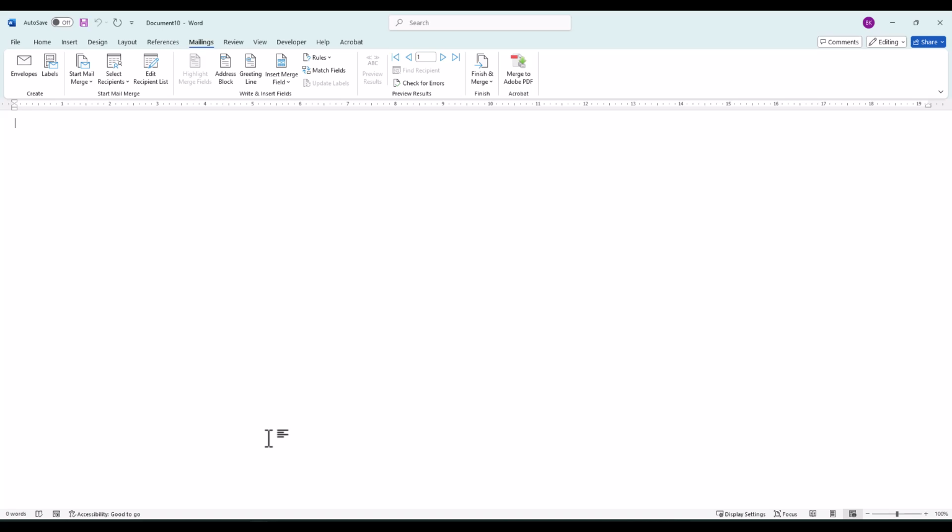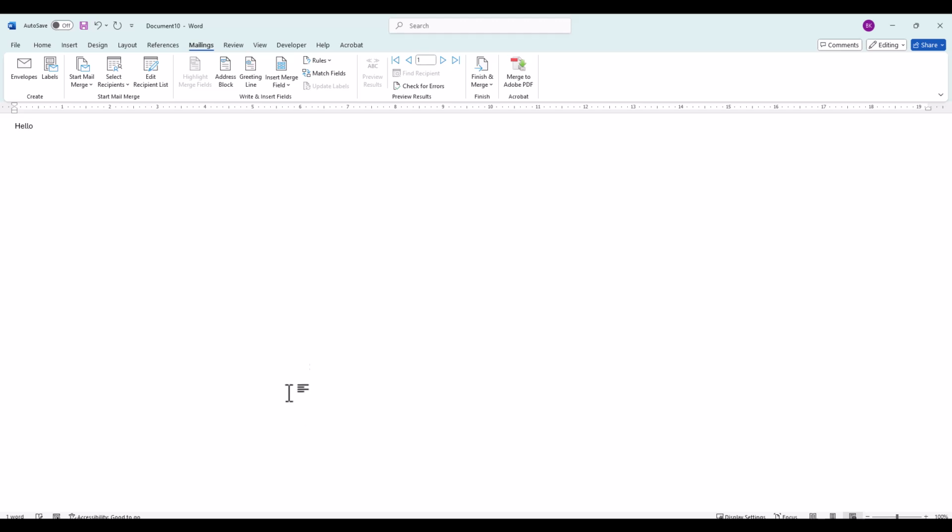From the Insert Merge field drop-down menu, select instructor_first_name and instructor_last_name. Like before, I will write hello instructor_first_name, instructor_last_name. Next, we will enter the survey URLs from the spreadsheet.